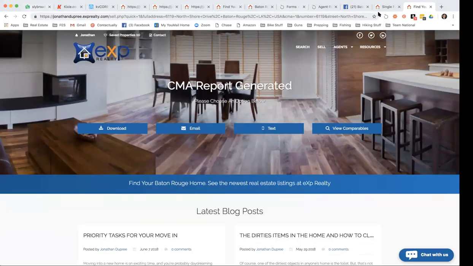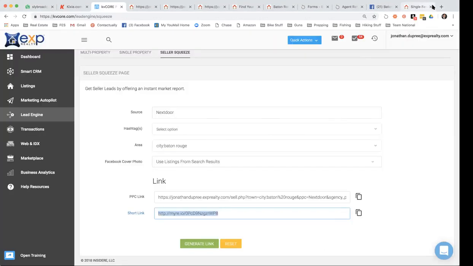Does it automatically go to your website? Yeah. So this link, when they click on it, it's automatically going to go into my database. But you have to save that link and post it somewhere, in a Word file, somewhere where you know here are all my squeeze page links I'm making.